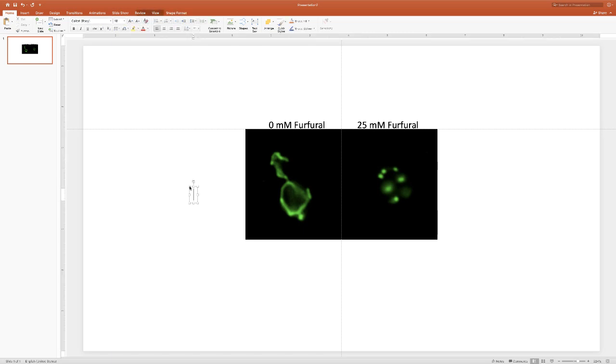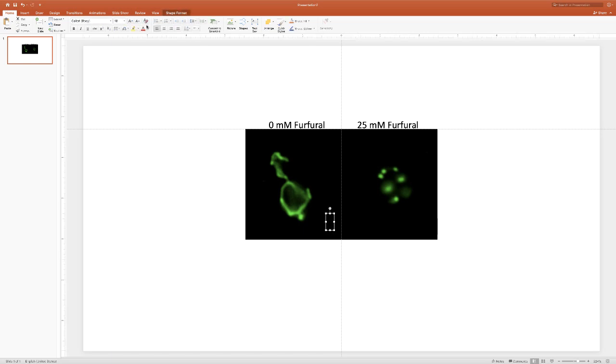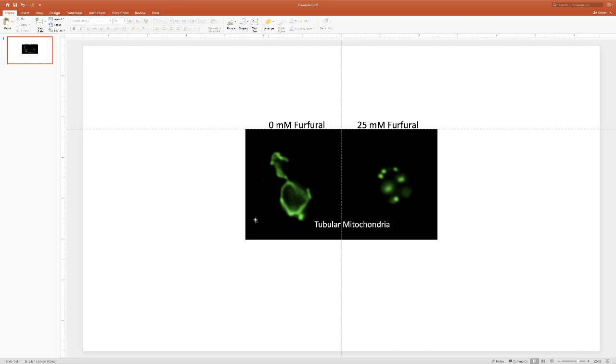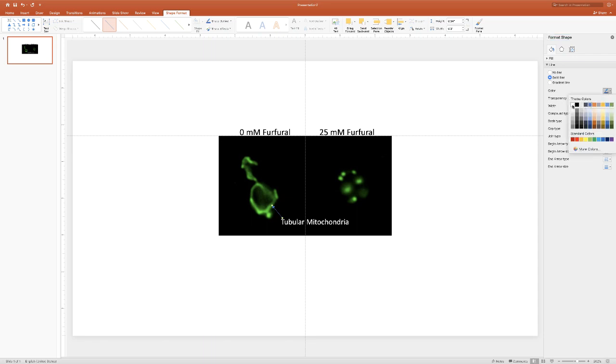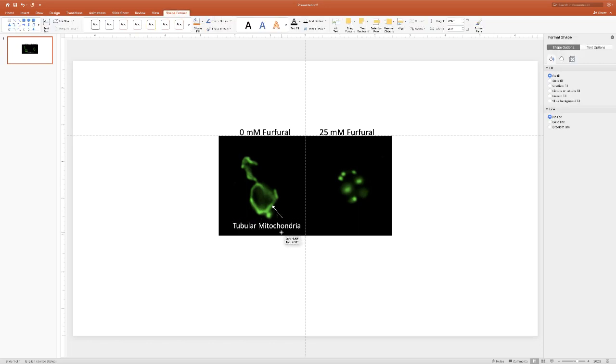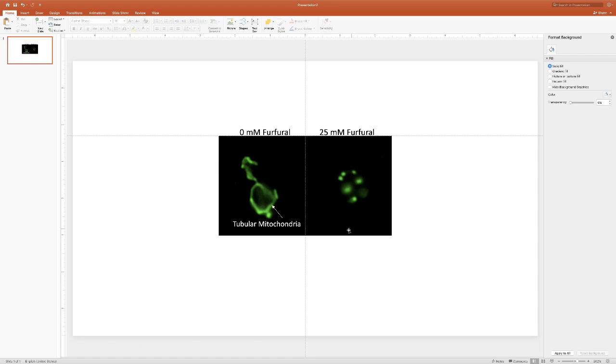Now what are they looking at? Well, I'm going to make this lettering here white so that we can see it on the black background. I'm going to put tubular mitochondria. And maybe I'm going to take an arrow up here, and you can put a shape in here to show what I'm talking about when I say tubular mitochondria. I'm also going to make that white. There's no reason to be super fancy here. We want good color contrast. And then I think I'm going to put it like that. And then over here, I'm going to put fragmented mitochondria.